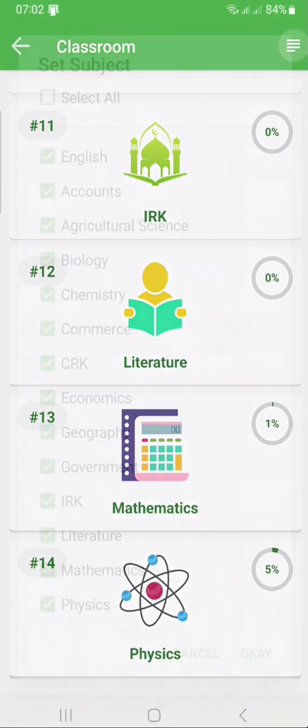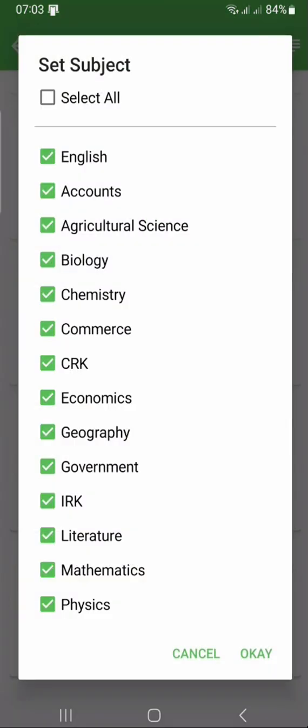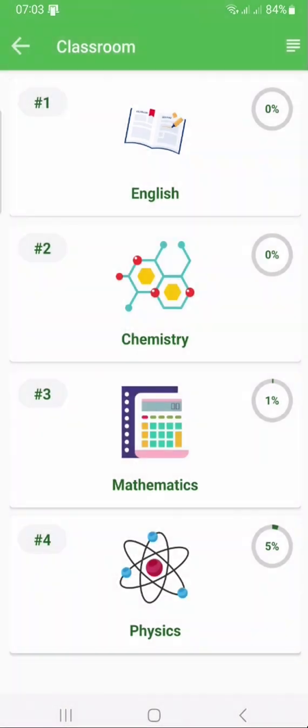The other thing is there's a menu here that allows you to select your subject combination. So let's say you are only interested in the following subjects: English, chemistry, math and physics. You select those and you click on OK. So now here are my four subject combinations.